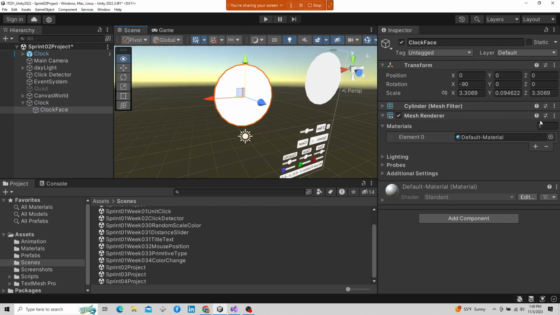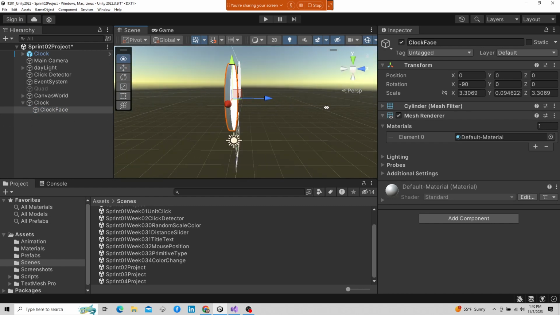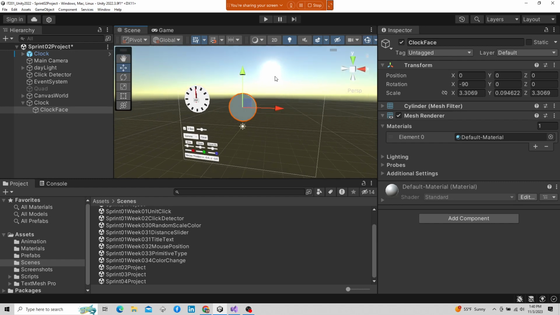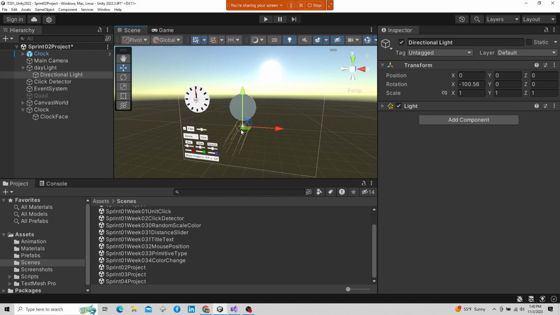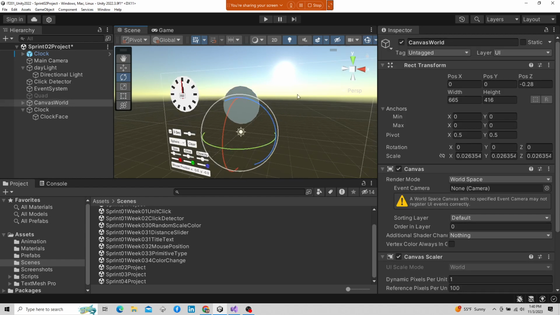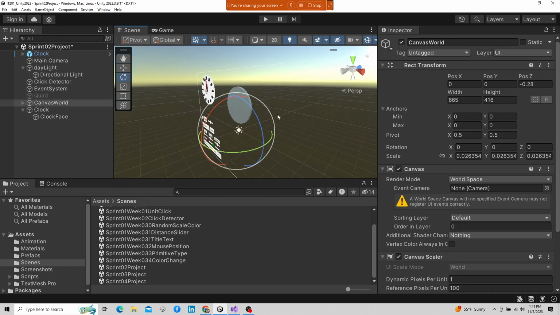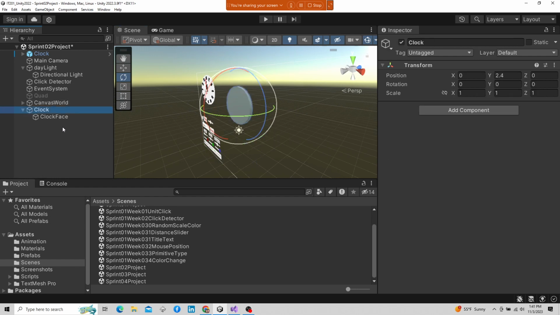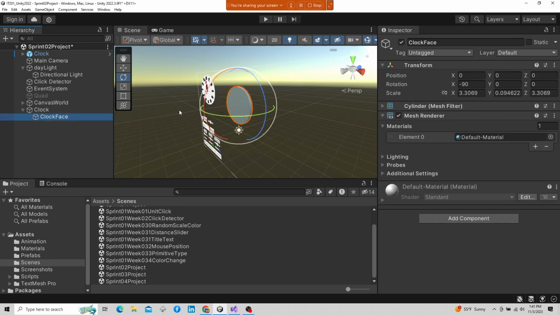Now, one thing I'm going to note is that, notice how it's really bright on the back side and it's dull on the front. And that's because the sun, the daylight system, is behind it. And if I rotate the sun, you notice how it kind of changes the coloring. That's because it's a standard shader and it's meant to interact with the light source. But since this is more of a UI element, it's not going to be a 3D object out in the world. It's meant to be part of my UI. I kind of want it to have a non-changing color. I don't want it to be impacted by the light source.